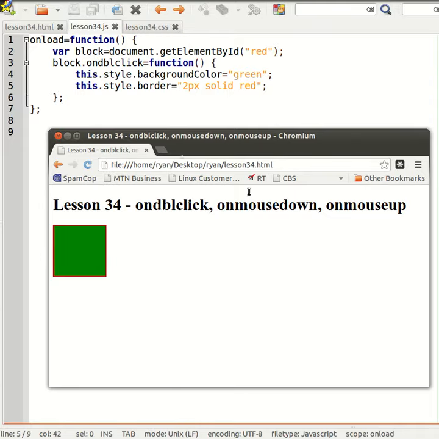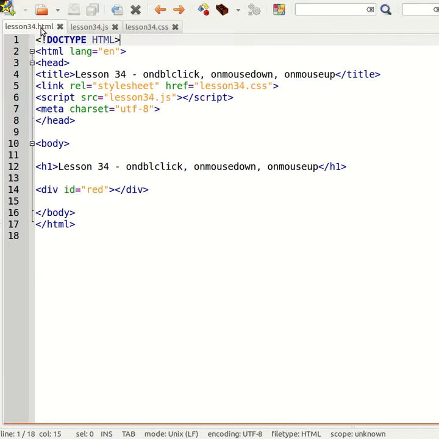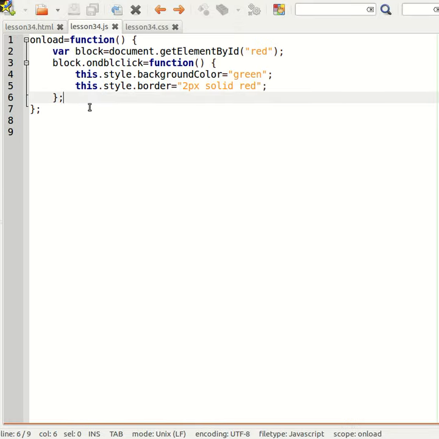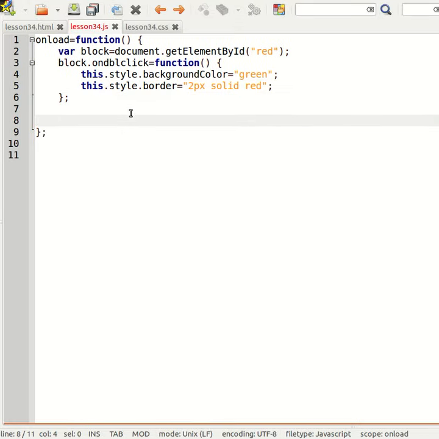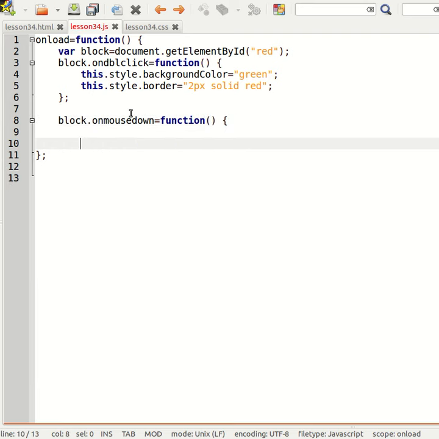Okay, now let's look at the next events that we were going to do, and that is onmousedown and onmouseup. So the definition of onmousedown is where you click your mouse but you don't let go. So you're holding in the mouse button. So we can say block.onmousedown and have another function.